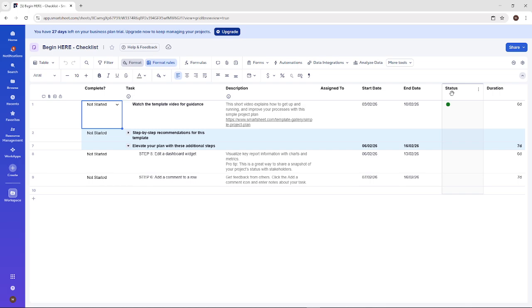Make sure each column has the right type. Set start date and end date to date. Assign to contact list so you can choose people from your directory. And use drop-downs or symbols for status and priority to keep entries consistent.